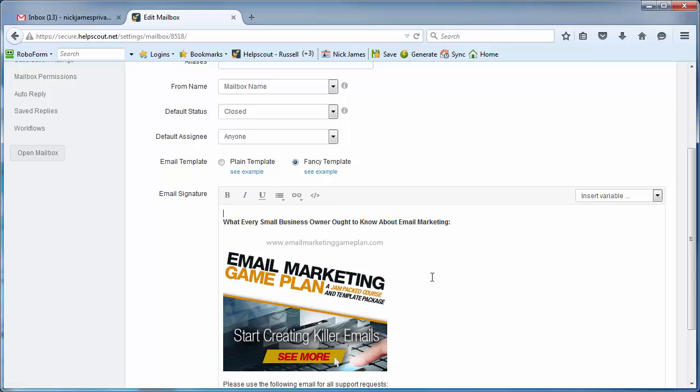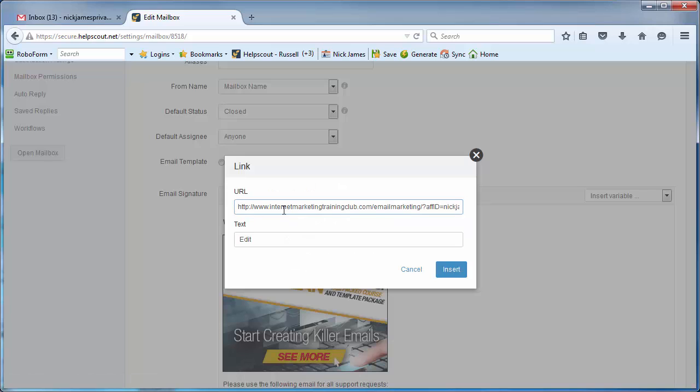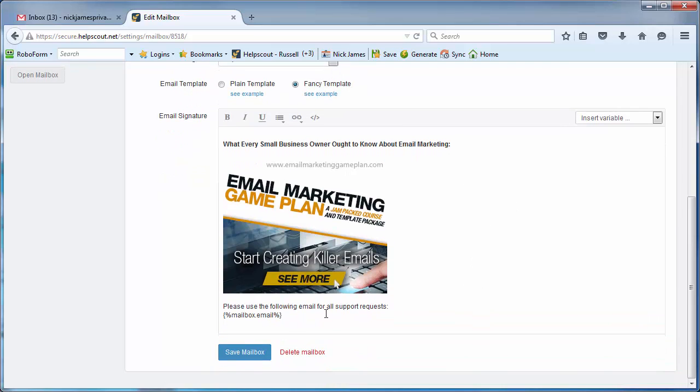To make the image clickable, you can even add that later. Once the image is there, just click on the image so it's highlighted with these points around it. Then click on the link icon, the chain link icon here, and put in the address of where you want people to go once they click on the image in the footer. And then, of course, that email signature will appear on every single email that you send out through the HelpScout system.